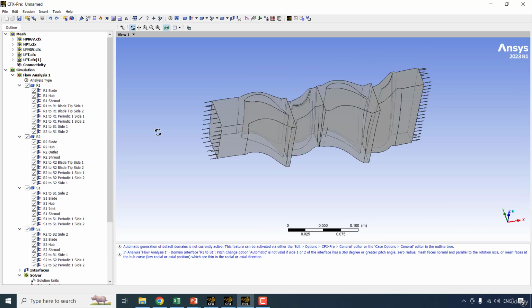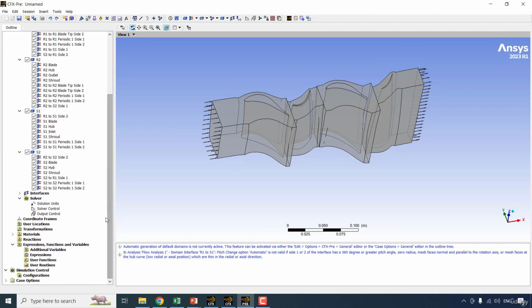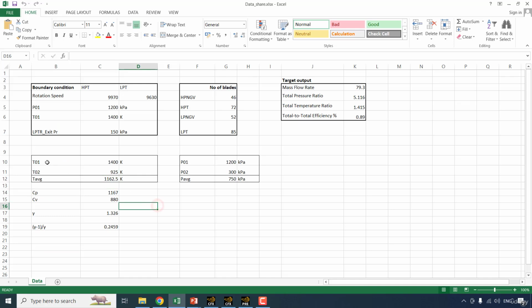Now we have to specify the material property for high temperature application. Here we can scroll down and then we can see the materials. By default, we will be giving air ideal gas for other compressor cases. But for turbine case, we have to specify the air properties at high temperature condition. If you see, the temperature at the inlet and outlet are given here. Similarly, the pressure at the inlet and outlet are given here. So we can take average temperature based on the inlet and outlet temperatures. Similarly, we can take the pressure as an average.